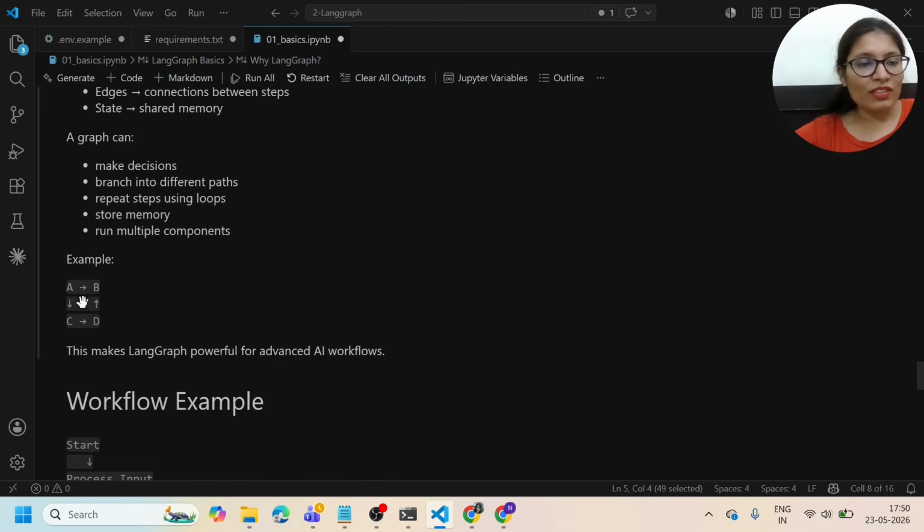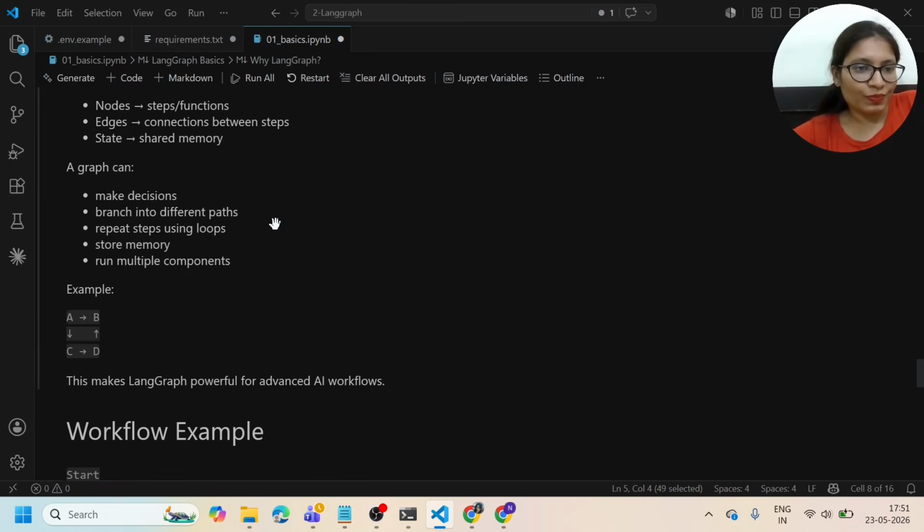For example, you can see here A connected with C, C connected with D, A connected with B, and D connected with B. So this makes the graph powerful for advanced AI workflows.